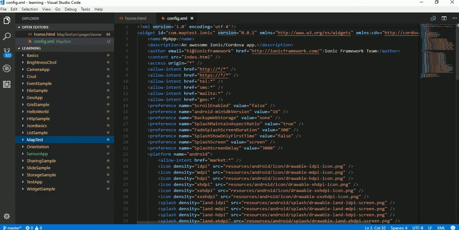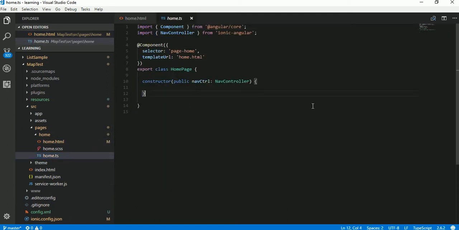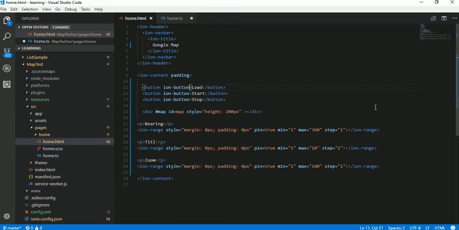Now let's integrate the map. I will close this config.xml file and go to the home.ts file, and over here let's write loadMap, and I will call this method from home.html. So let's copy it, and in home.html, on the click of the load button, I will attach a click event and mention the method name which is going to execute.